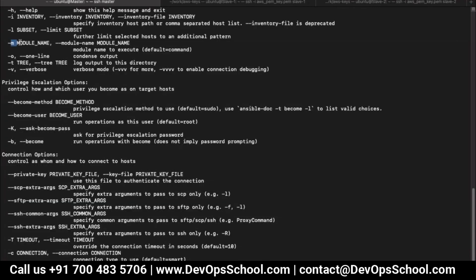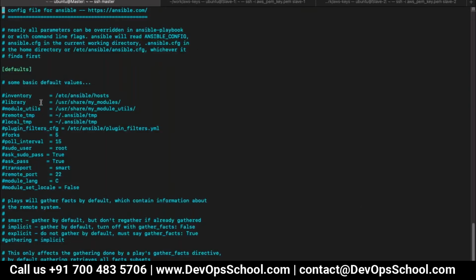So hyphen M or module name like this. If a module is not there, where do we check the modules, in which path are the modules? For that, I will look at /etc/ansible/ansible.cfg. Here the libraries will be there, and /usr/share/ansible/modules, this is where the modules are.